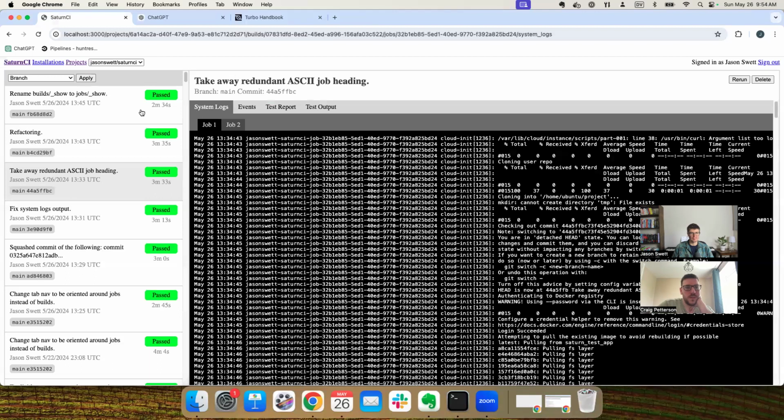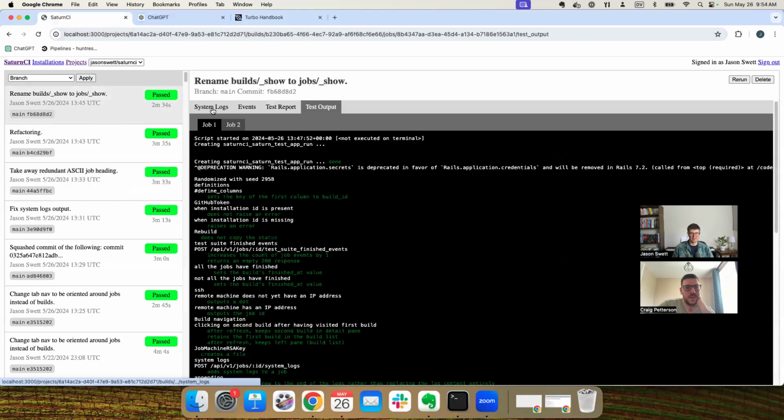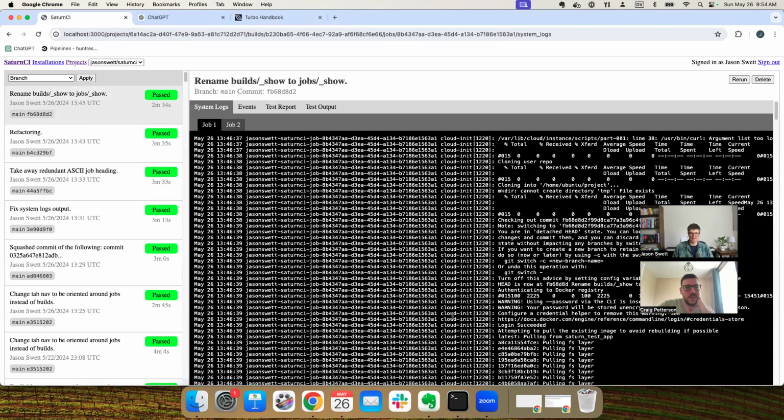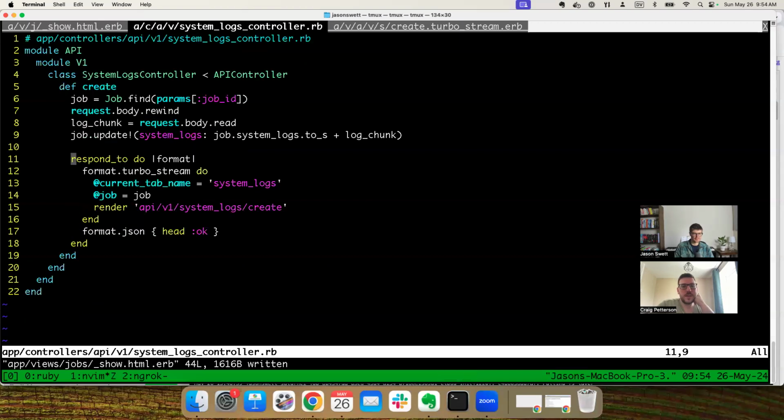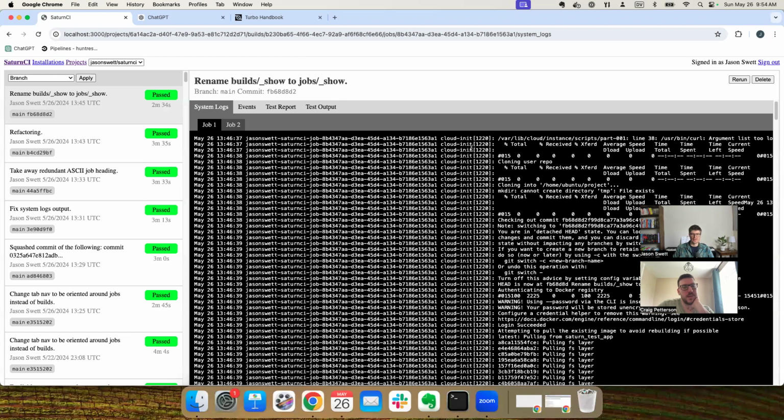Okay, hang on. Maybe I can actually do a better job of thinking about this than ChatGPT can. So, what we want to assert is that when this controller action gets invoked, we expect to see the system logs update.